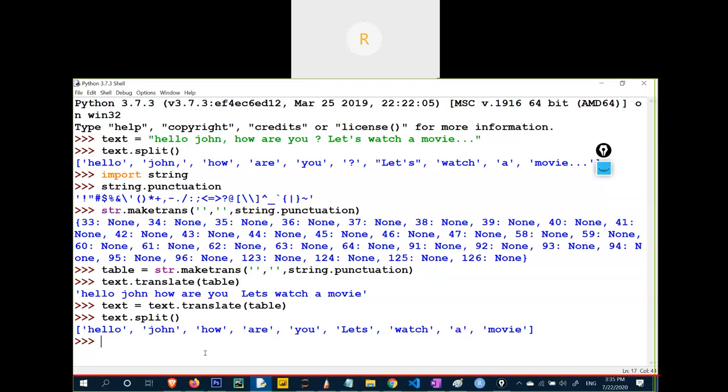Okay, so now let me tell you one more thing that how NLTK will help you. From NLTK corpus, I will import stop words. NLTK is a predefined package that I have installed, and in that I have stop words. So let me show you how we are going to remove the stop words.